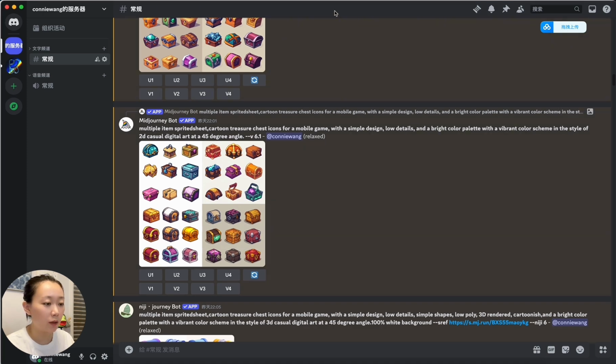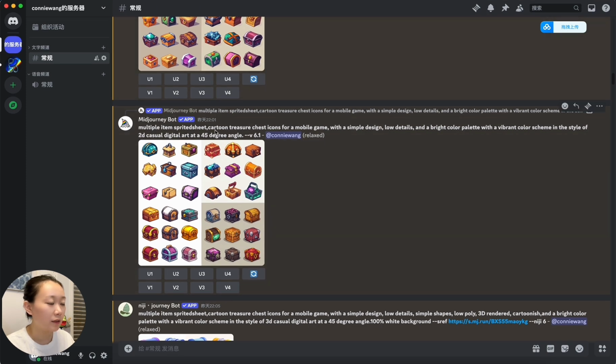The first thing I want to highlight is that this prompt is a must. First is a multiple item spreadsheet. This means we get multiple icons, so you can use it. Otherwise, you can only get one. The second sentence I put is the description of the icon I need. Here I put cartoon treasure chest icon for mobile game, very clear.